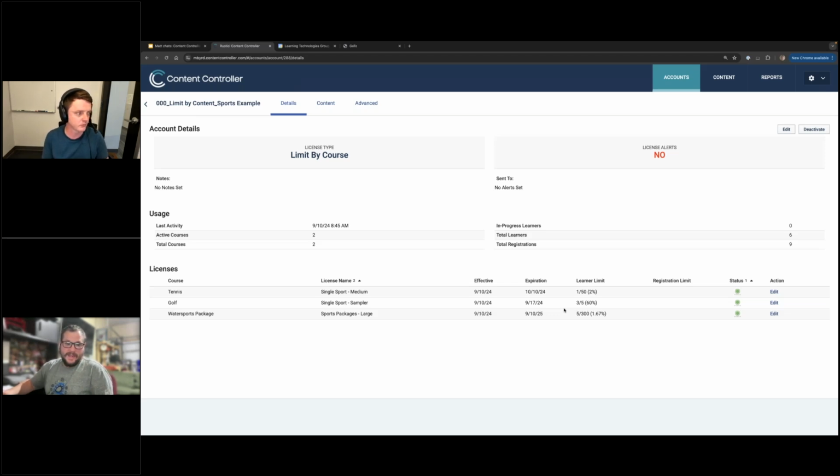But we've got, if I want to set the next license for an account, but don't want to have to remember to activate it, how can I do that automatically?